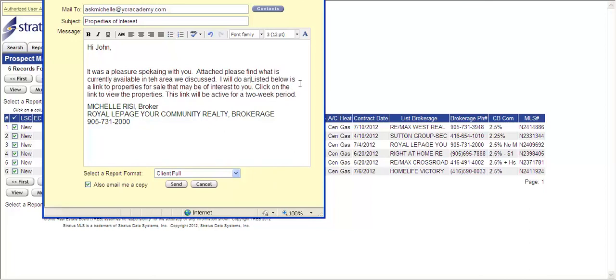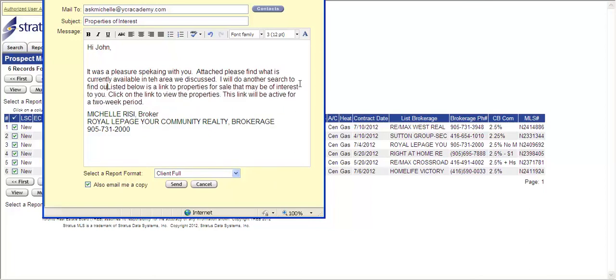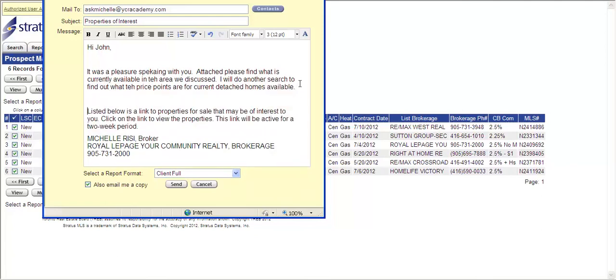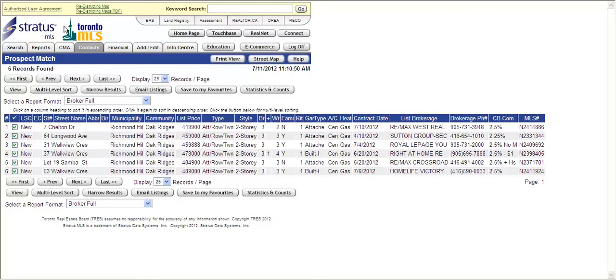I will do another search to find out what the price points are for current detached homes available. Because when he goes through, he's going to see that there's only attached row townhouses. So I just want to indicate to him based on our previous conversation. I can, at this point, deselect email me a copy, but I have requested that it email me a copy. And it's going to send, as per our rules and regulations, a client full report. And once I select send, these listings have now been sent to my prospect. And on a daily basis, it will send anything new.